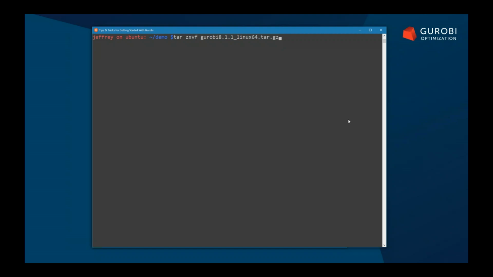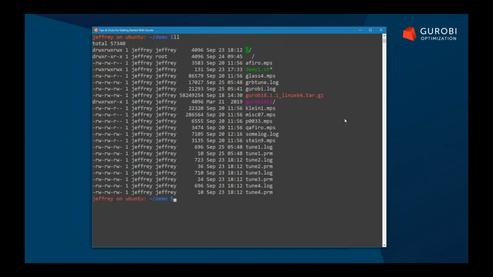I won't do it because I've already extracted it, and it created a directory called gurobi811. So then I'll move that directory. I like to keep it in /opt. So I would do this command, sudo mv gurobi811 /opt. The other two installers, by the way, they're graphical. They'll guide you through this process. But for Linux, it's command line. So I would move that gurobi811 directory to /opt.